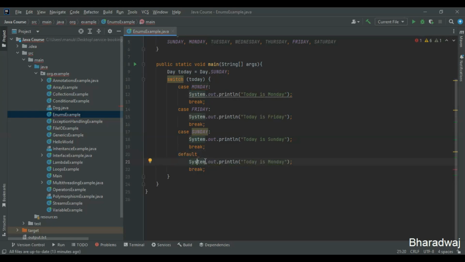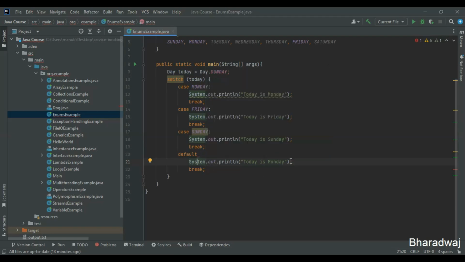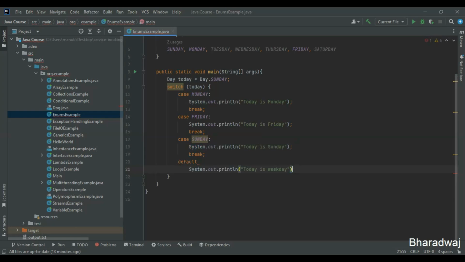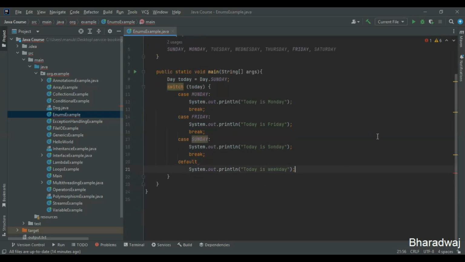After default, let's print a message for any other day. I'll just give weekday instead. There is no need of break here, so I'll remove this one. Did I miss anything? No, right? So yeah, this is it.